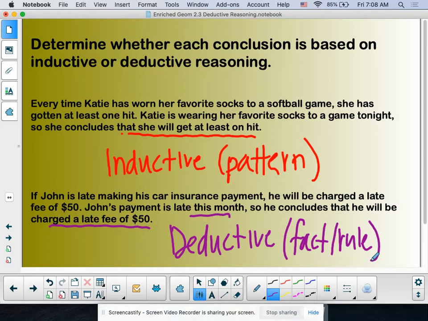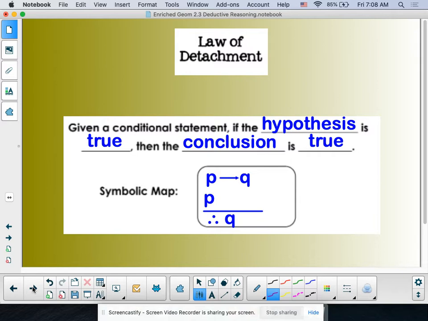Now, deductive reasoning, we have these two laws. The first law is the law of detachment. This says, given a conditional statement, if the hypothesis is true, then the conclusion is true. If you want to write down the symbolic form, remember we break up our statements into P's and Q's. The first part of your statement is P. Your hypothesis implies your conclusion, and then they're telling you P is true. So if your first part's true, then we can automatically assume our conclusion is true. And those three dots mean therefore.